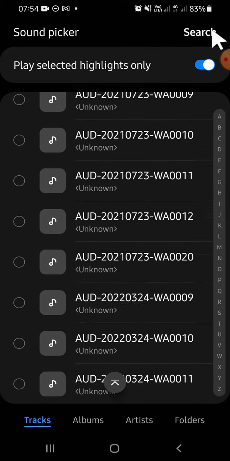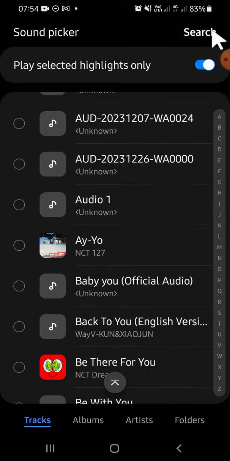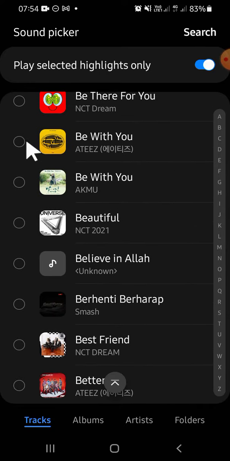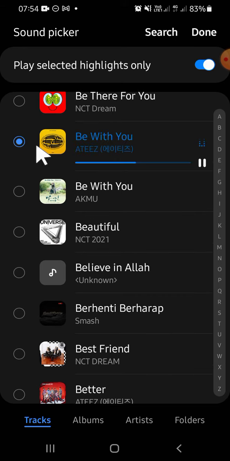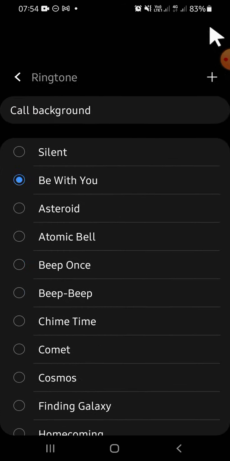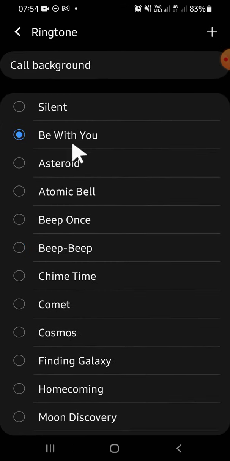And for example I'm going to select this one. Tap on the song or the music you would like to set as your ringtone, and after that you can click on done. Okay, and now the custom ringtone has been set on our Android phone, and that's how we can set a custom ringtone on an Android phone.